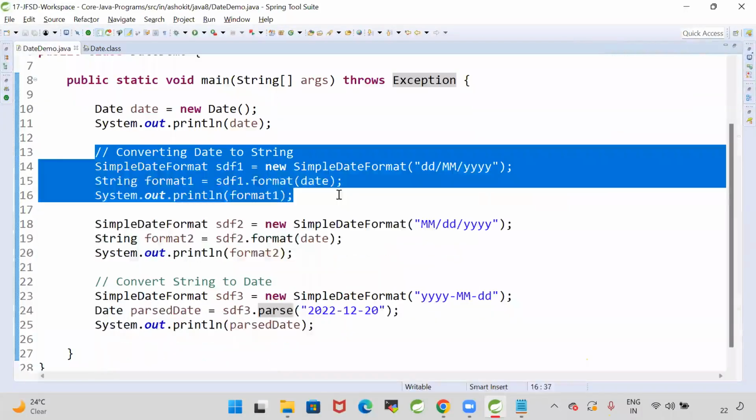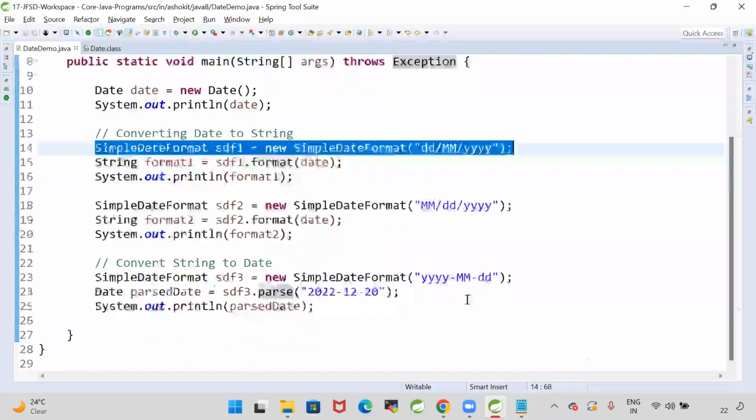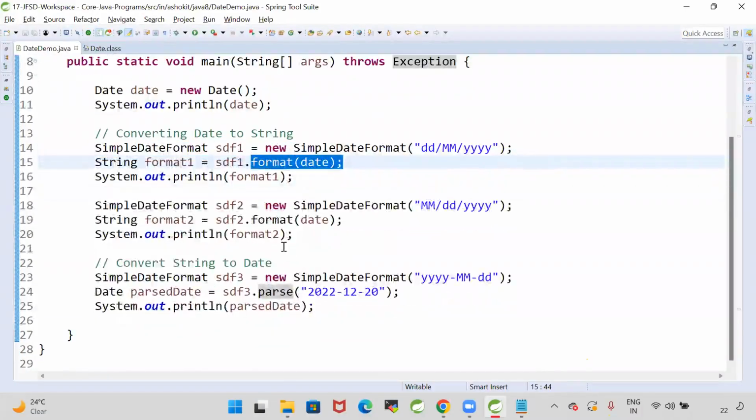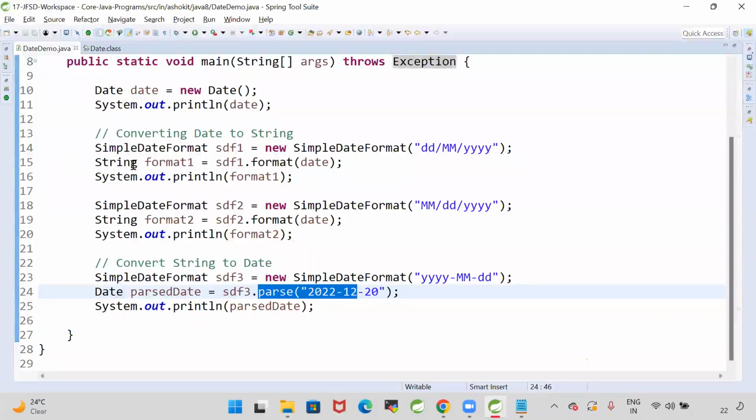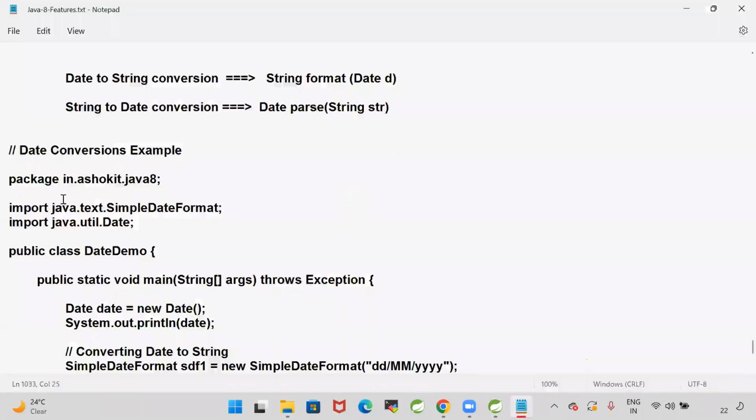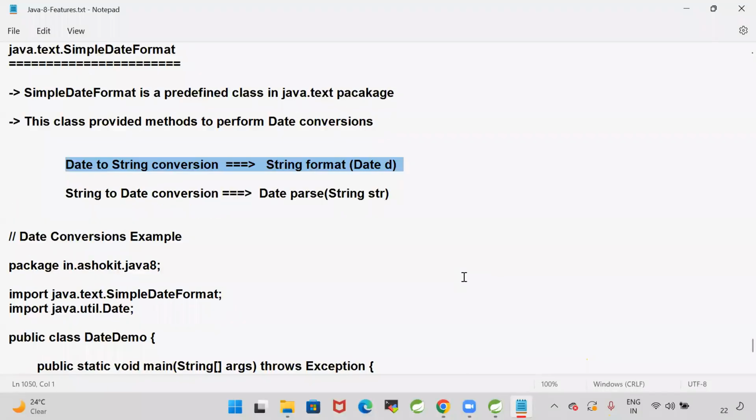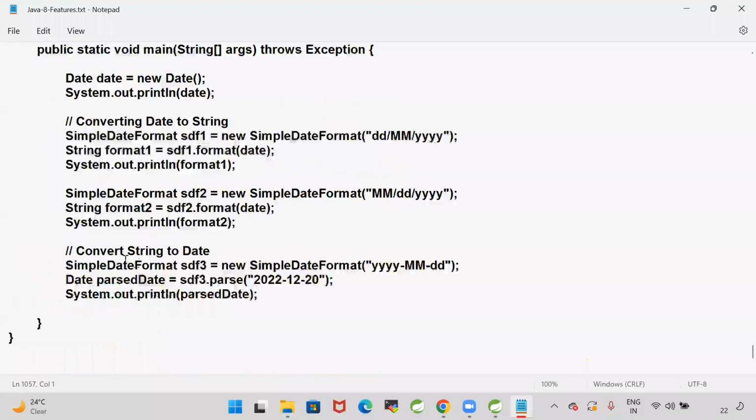Okay guys, in that there are two methods available. One is the format method, another one is the parse method. What is the purpose of the format method? The format method is used to convert the date to string. The parse method is used to convert the string to date. Okay, here I have given one example. This is converting date to string. This is converting string to date.